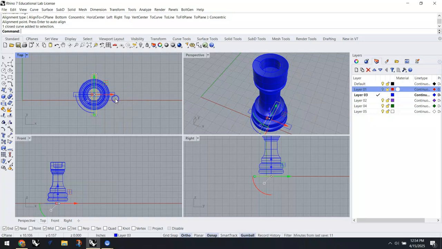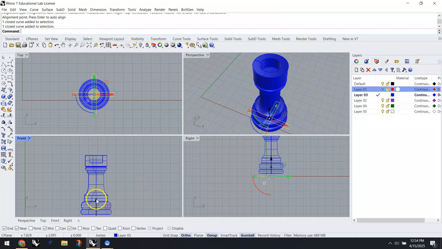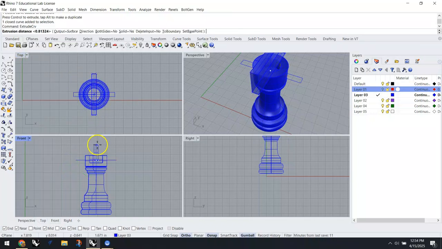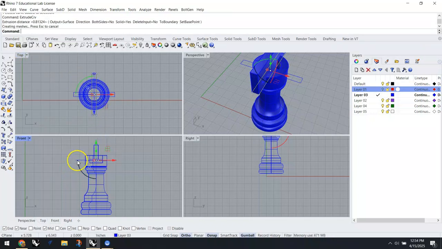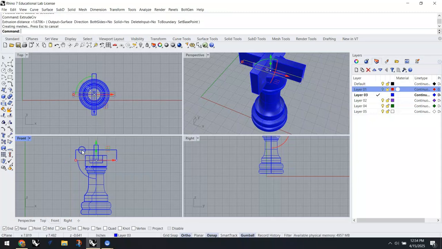I'm going to go ahead and select those. And then in front viewport, I'm going to go ahead and drag those up so that they're somewhere around the top. Again, doesn't really matter. And I'm going to do extrude CRV again, but I'm going to go upward with it. And then I'm going to do the same for the other one. Again, go upward with it.